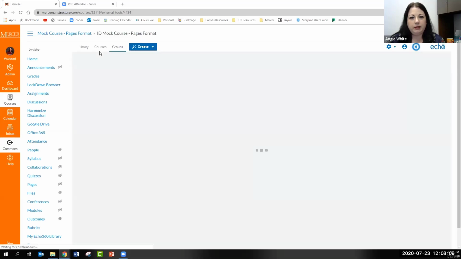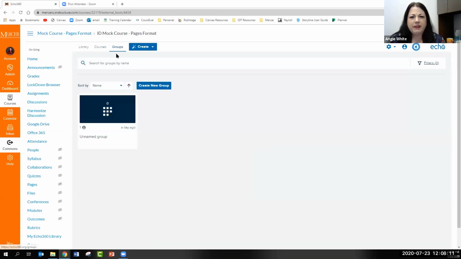But let me go ahead to the Groups tab. Now this is one you probably won't really use very often. You can create a new group and you can add others to that. And then you can share media that you have uploaded.